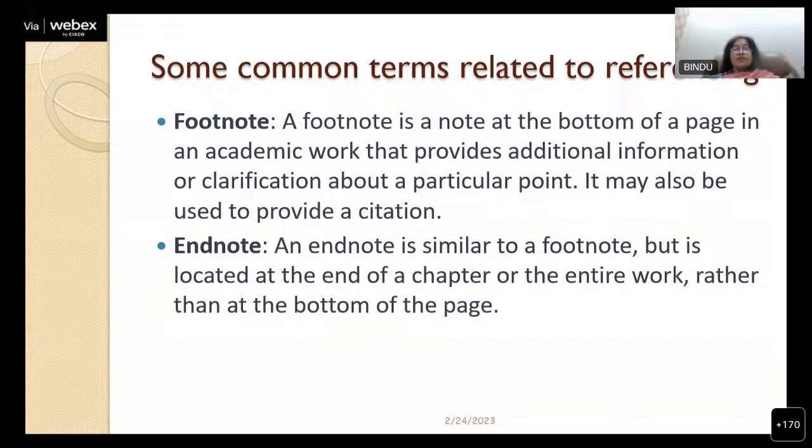Another counterpart of, or a similar one to, the footnote is the endnote. Now, an endnote, as the name suggests, is located at the end of the chapter or entire work, rather than like a footnote which is put at the bottom of the page. So I hope these terms are clear: the common terms related to referencing, like in-text citation, bibliography, reference, reference list, footnote, and endnote.